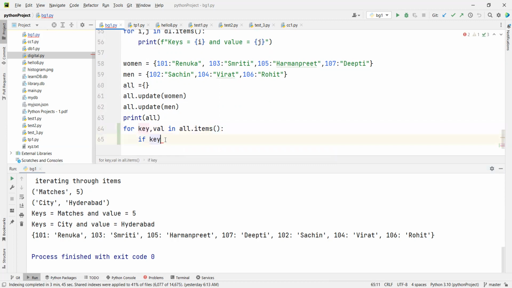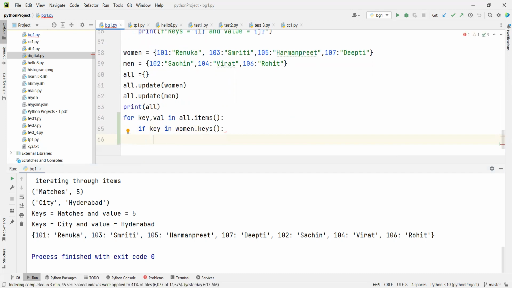So I'm getting key and value both. I'll say if key in women dot keys, so you're taking key from all and checking if it is in women dot keys. If it is there, then I can print f value, value is val, plays in women's team, or something like this.